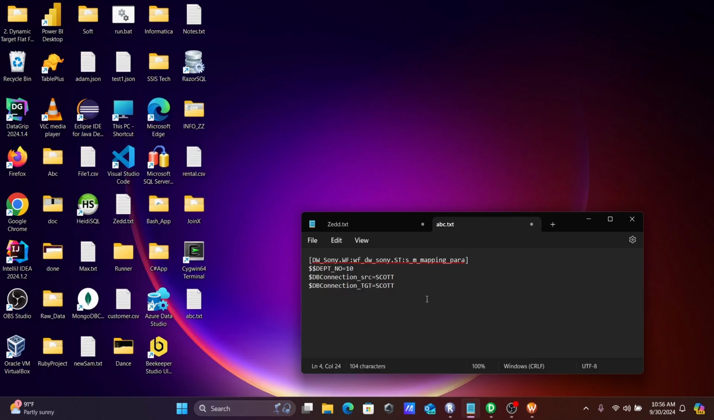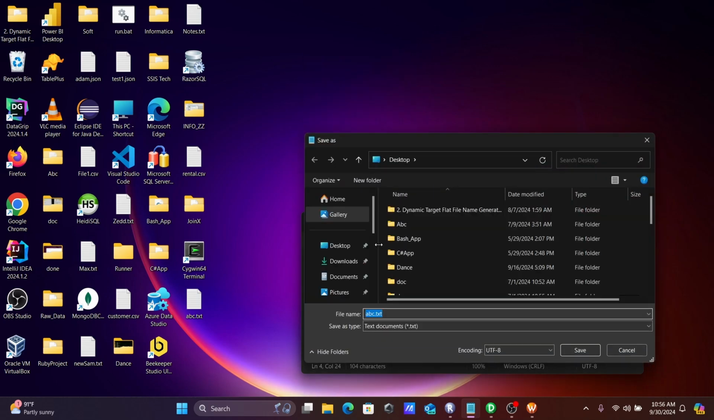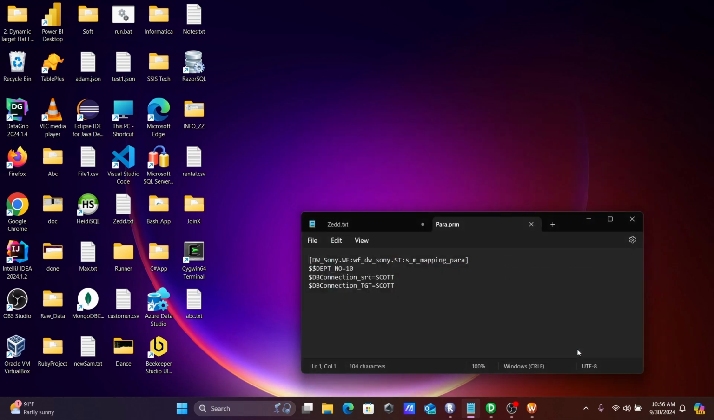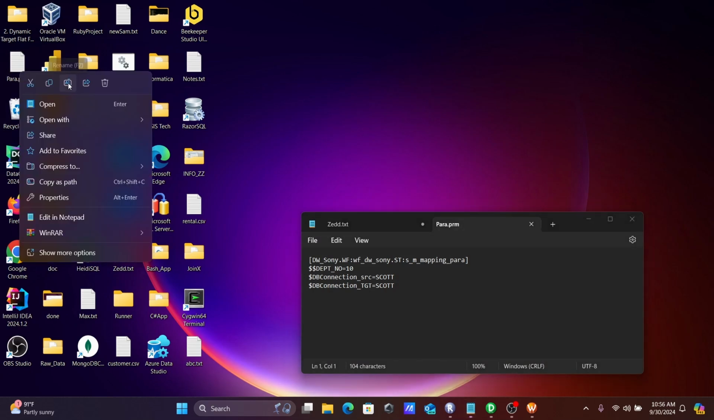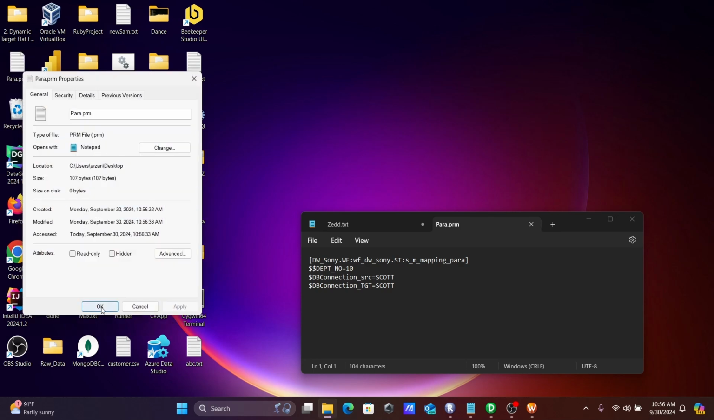So this text file is there. Let's save it: click on Save As, save inside the desktop, select all, and give the name para.prm. Click on Save. Here you can see this file has come there. If I go into the properties, the PRM file has been created.